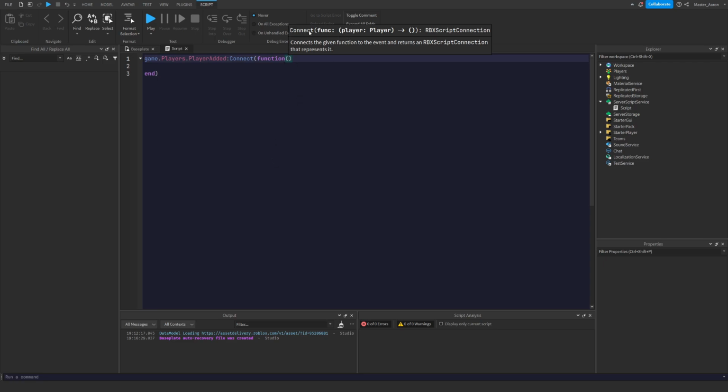You'll see up here, it says connect function player. So if I put player in here, if you remember in the last video, we looked into what parameters were, and parameters are like placeholders. When this event gets fired, the event passes in an argument, and that argument is the player. That's just specific for this event. Once again, there are many events, and they all pass in different arguments. But for this one, PlayerAdded passes in the player that was added to the game, the player that joined the game.